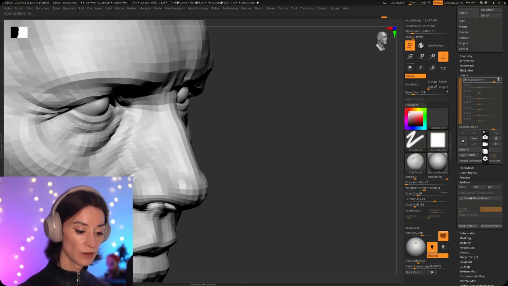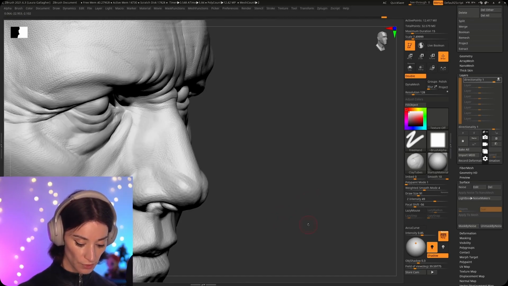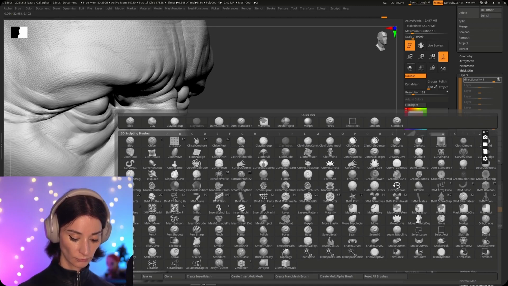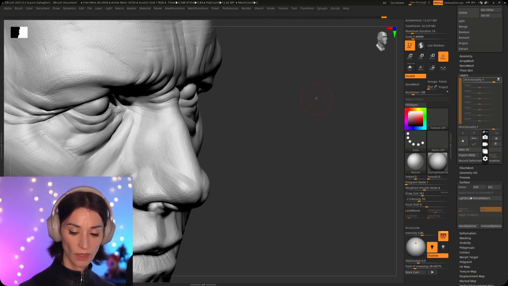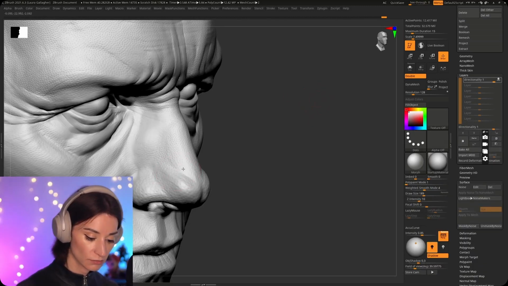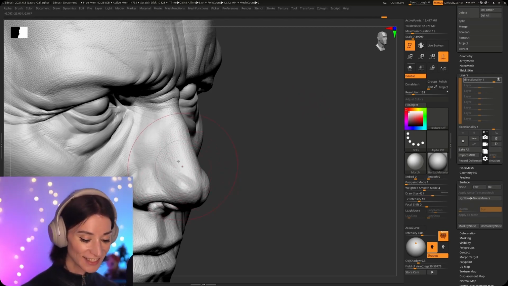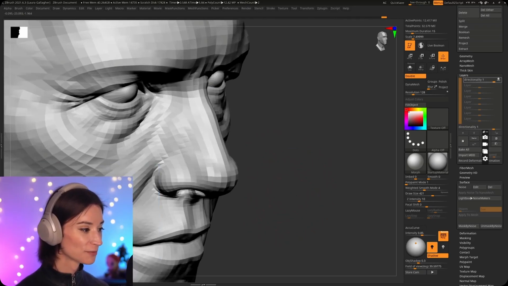Okay, and then we take our morph brush once more. Sorry, I have a shortcut for it, and yet I keep going to my brush menu to get it. Old habits sometimes die hard.